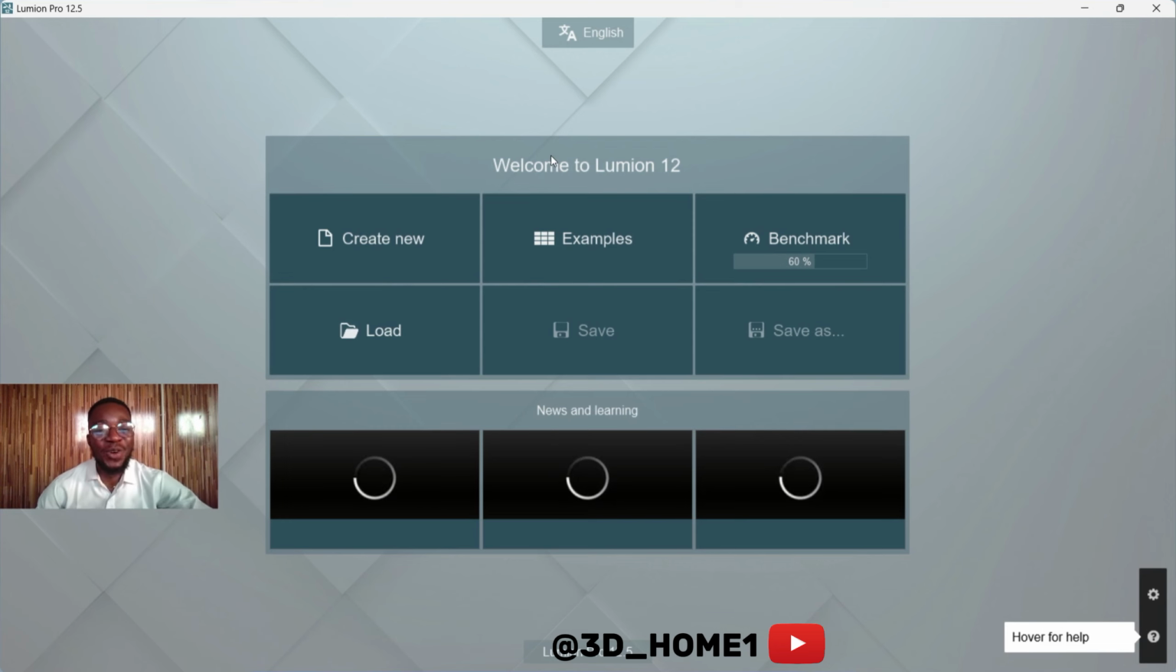Okay, so I want us to start our rendering software tutorials. We've done some modeling software, which is ArchiCAD and SketchUp, and now I want you guys to learn how to use a rendering software. I'll be showing you guys how to use Lumion to render your 3D buildings and other types of designs.